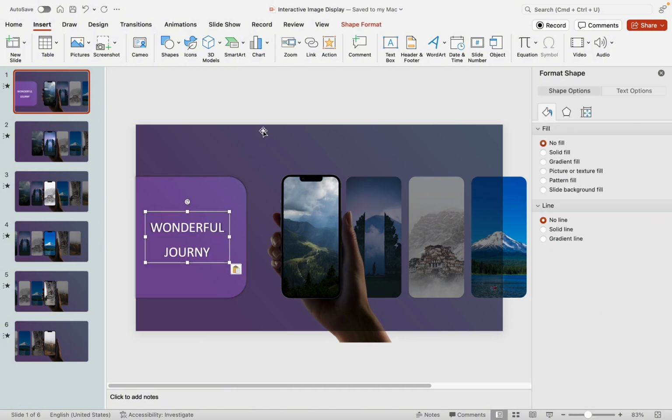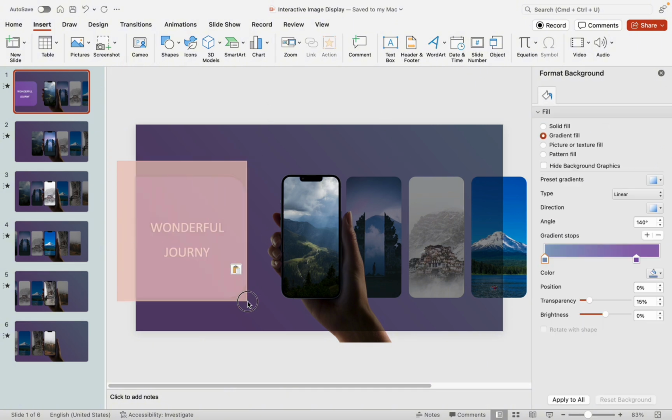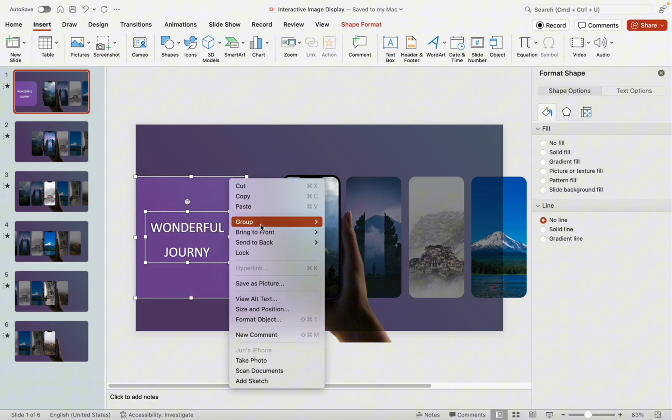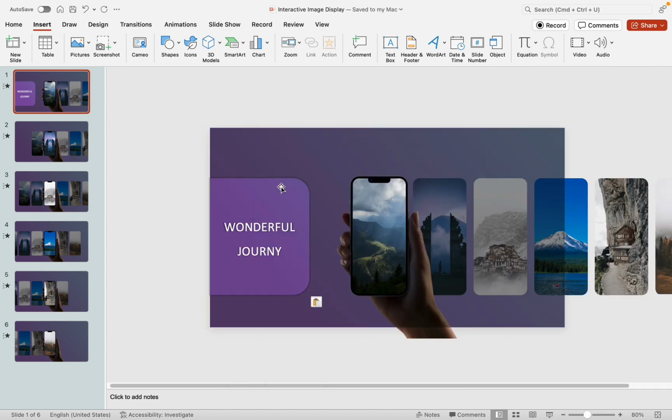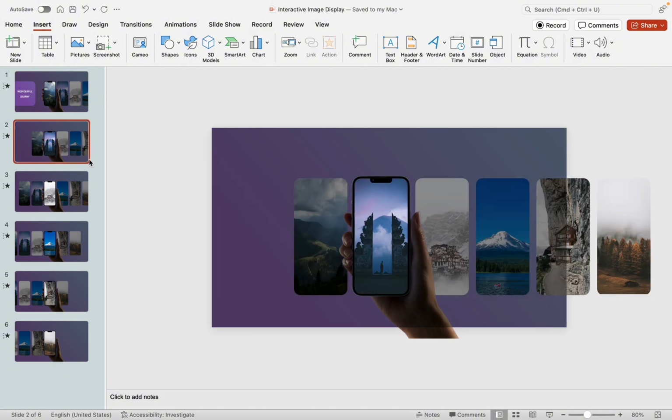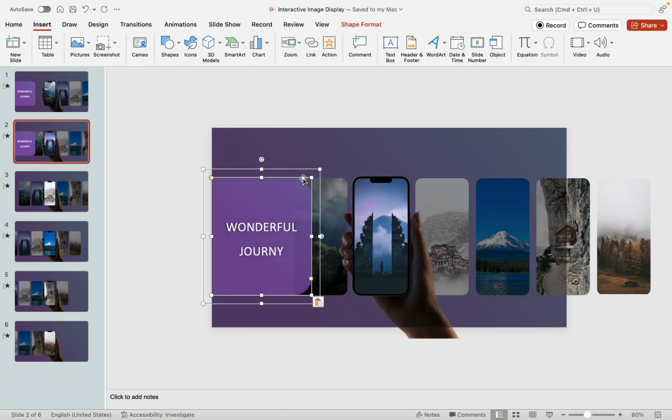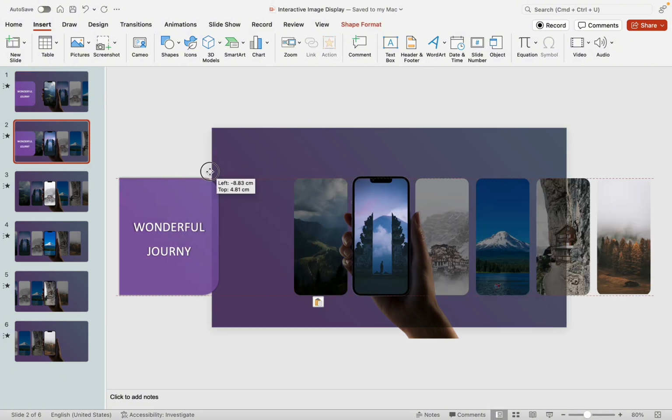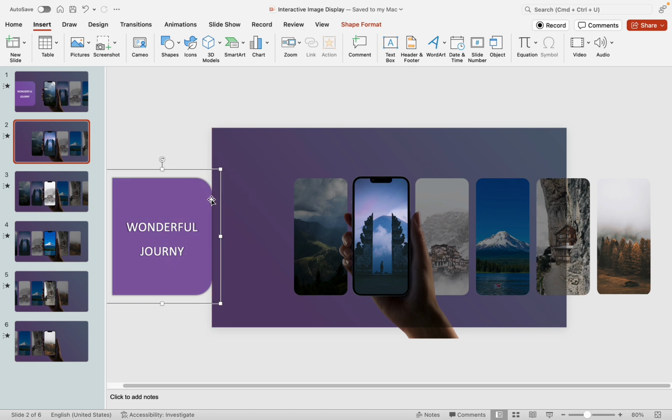Add some text. Group the text and shape together. This creates the title box. Copy the title box to the second slide, then move it out to the left of the page. The morph effect will show the title box collapsing.